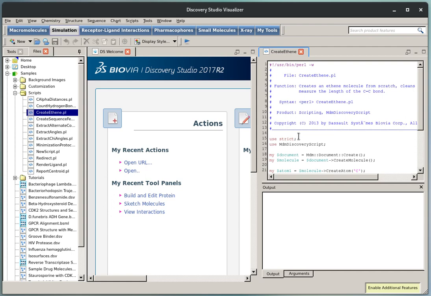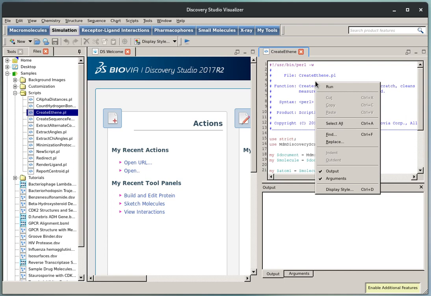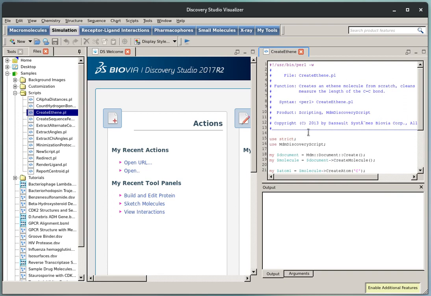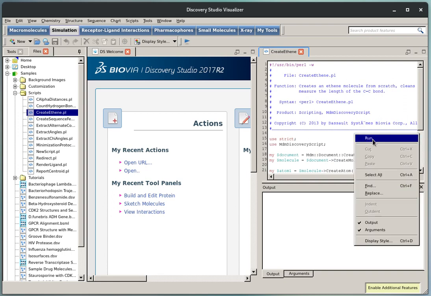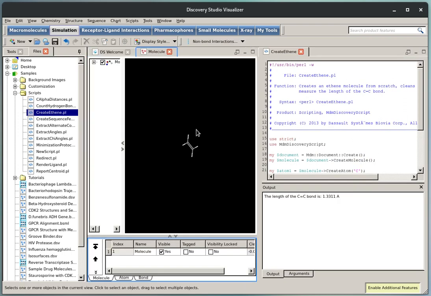We can proceed with that script to make that script do all its work by simply right clicking anywhere in this region over here. So anywhere in here, if you right click and you go run, then it will use the script to create a theme, which you see over there.